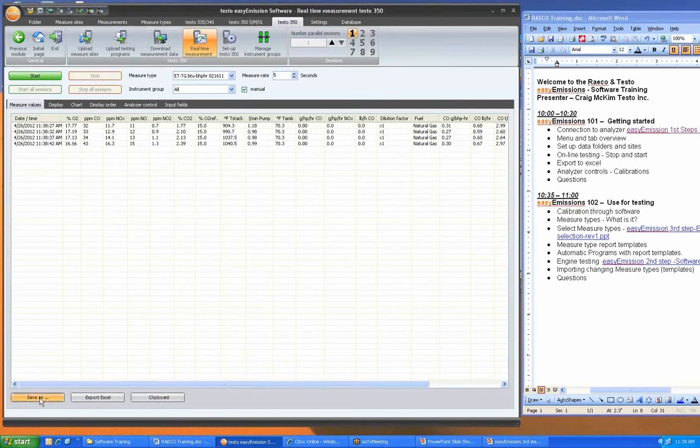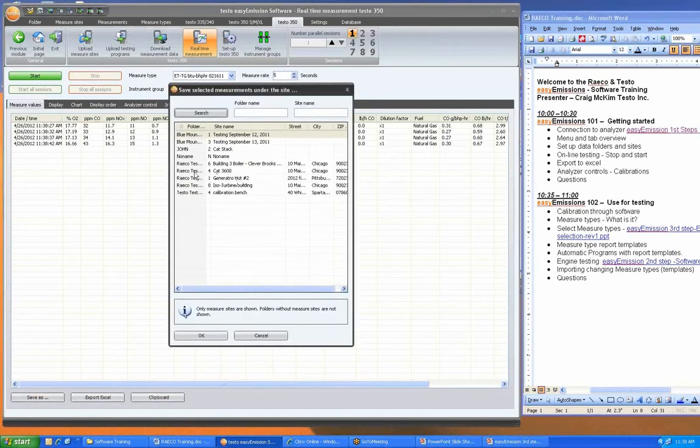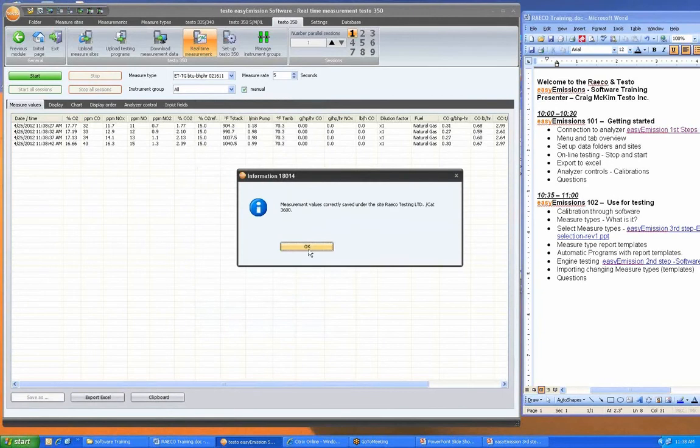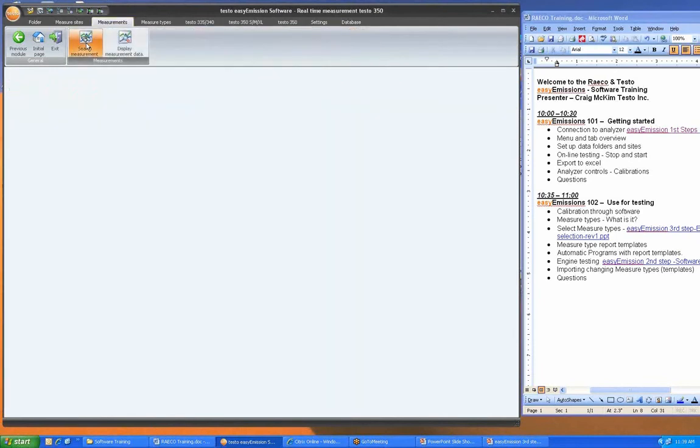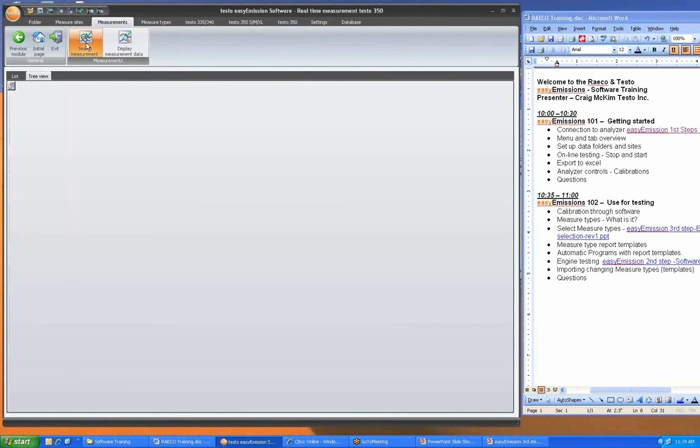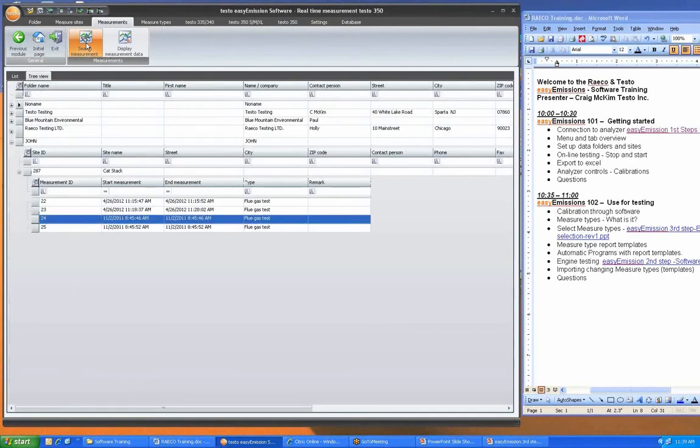All right, save as, I'm going to save it as, okay, we'll go there. Now if I want to go to the measurements, because I just saved a measurement, click on measurement, search for the measurement. So now I'm in RACO testing. I click on that.